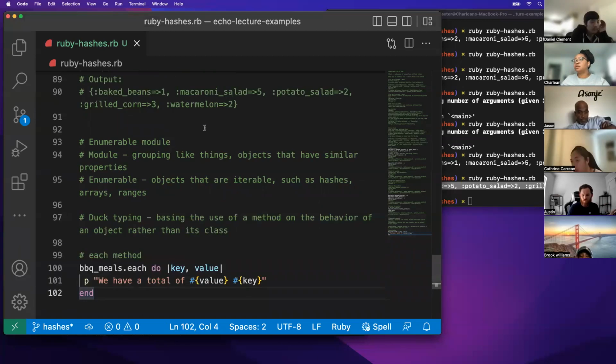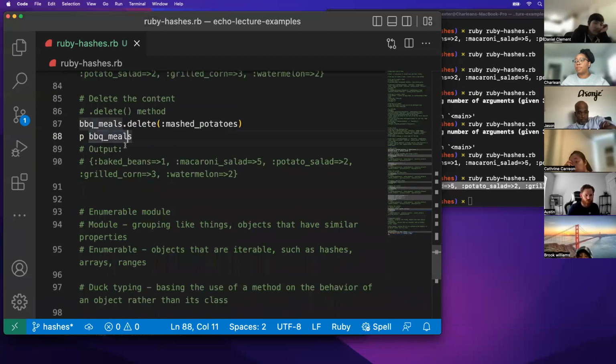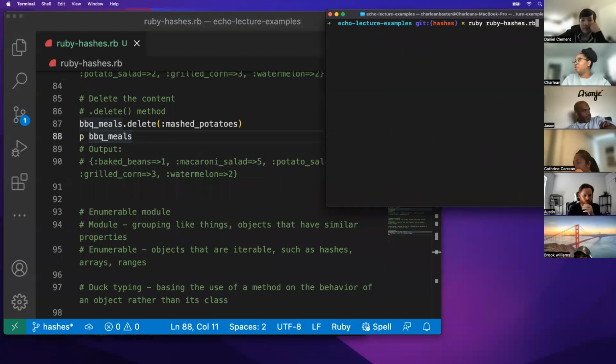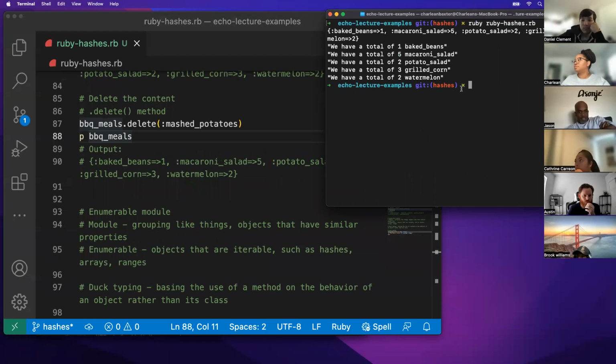Okay, let's see. I can keep that up there. That's fine. Clear it. All right, now I'm gonna run it. We have a total of 1 baked beans, 5 macaroni and salads. We have a total of 2 potato salads. We have a total of 3 grilled corns, and we have a total of 2 watermelon. Cool.